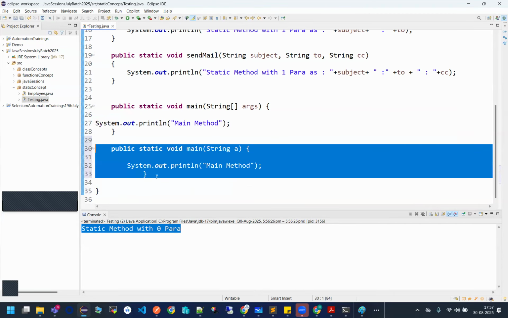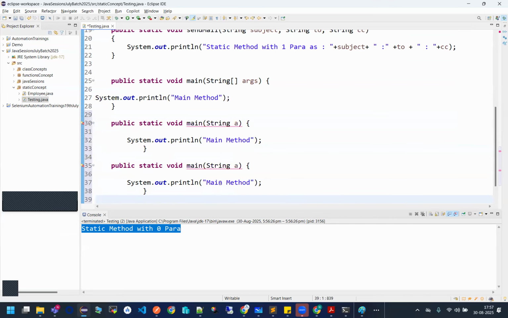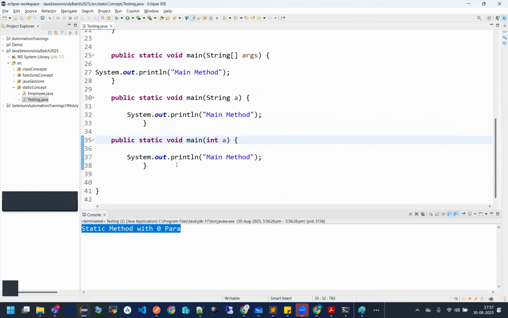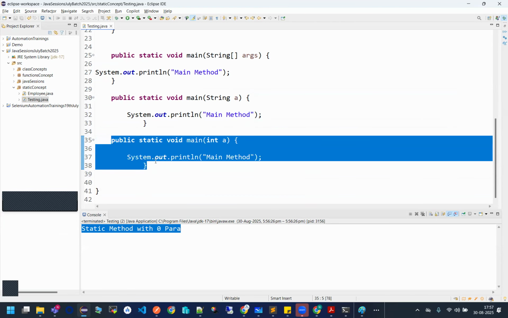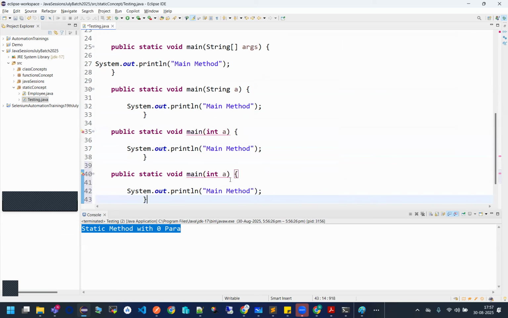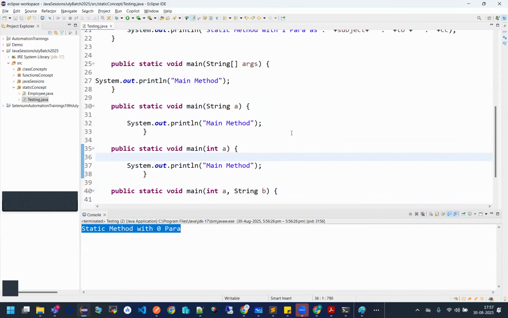Can I again overload this? I want now int A, an integer data type. Can I overload? Okay, it is working. Then else what? Can I use two parameters? Int A, and string B. Will this work? Okay, it doesn't give me any sort of compile time error. So can I overload a main method, guys? From this, we can infer that yes, I can actually overload my main method.